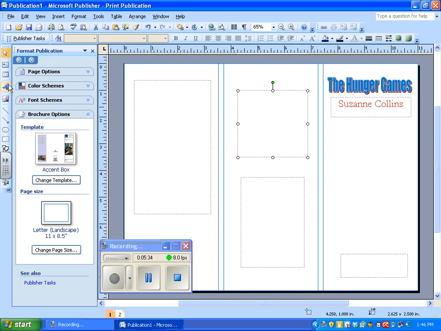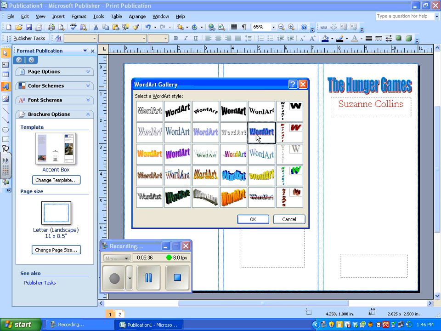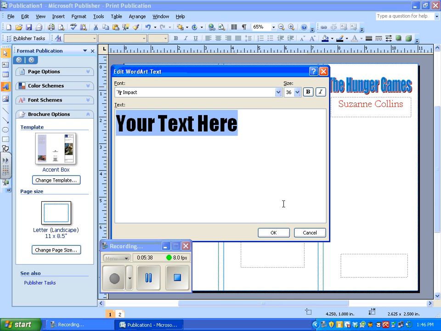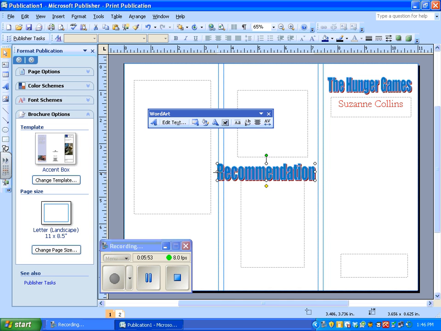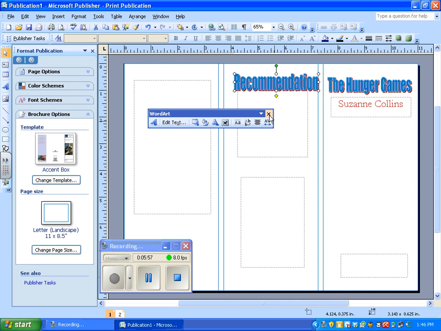And I'm going to use the word art to do that. Okay, my next heading will be recommendation. Click OK. I'm going to squeeze that in just a little bit, and I'm going to put my heading right there at the top.